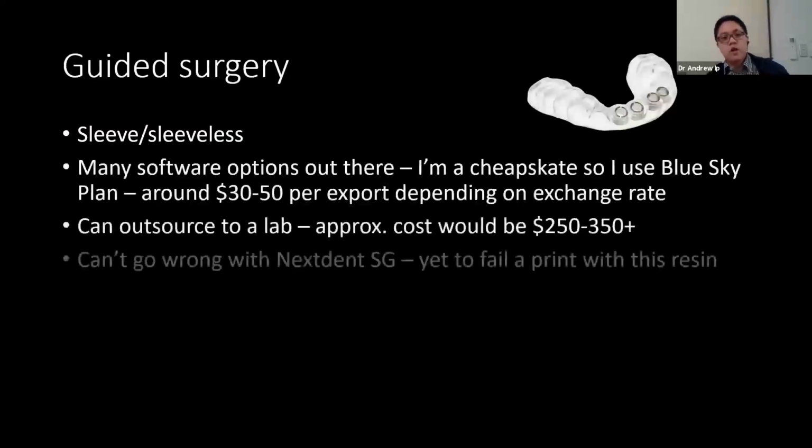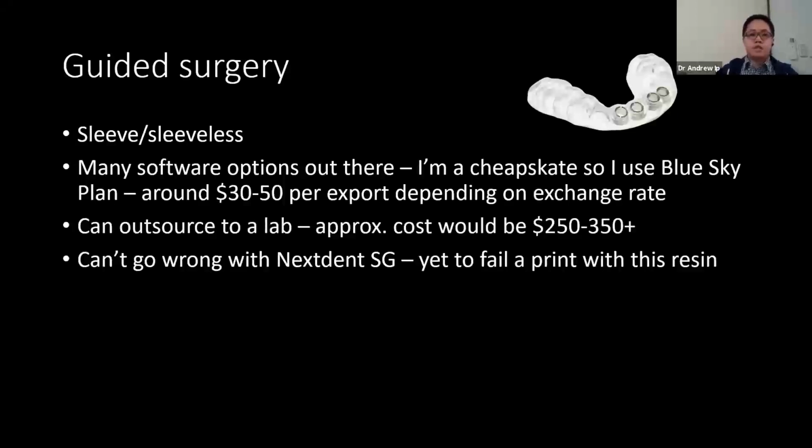Okay, guided surgery. You can go for sleeveless and sleeved options. There are a lot of options out there. I am pretty cheap, so I use Blue Sky Plan, and that equates to about $50 Australian per export. You can get a lab to design and make it for you. I know there are labs charging $250 upwards. Some labs charge like $500. So honestly, at the end of the day, you're responsible. If you can do it yourself, why not? And you're saving yourself a decent amount of money.